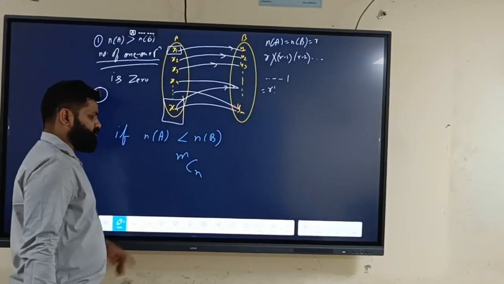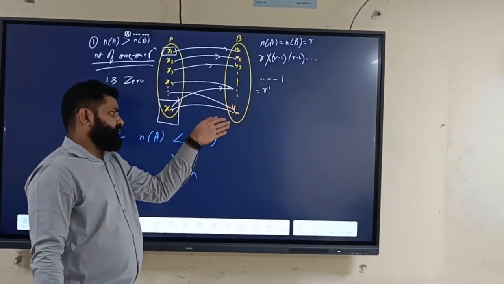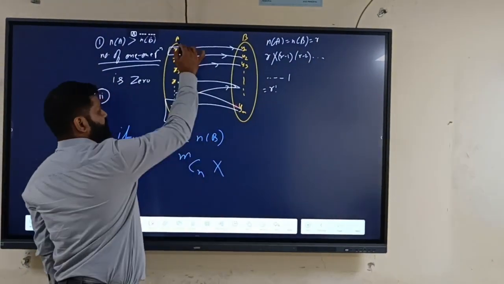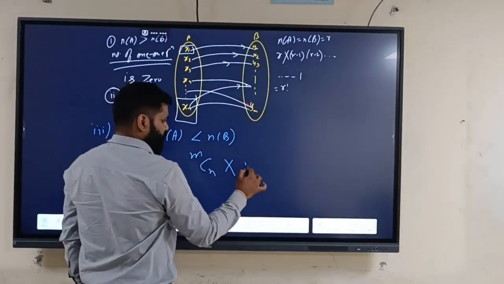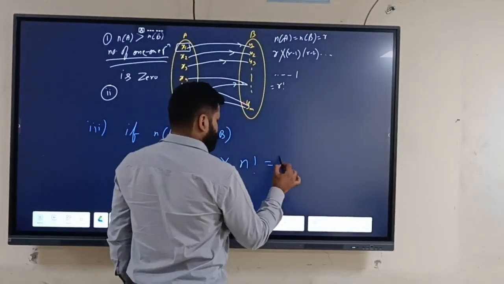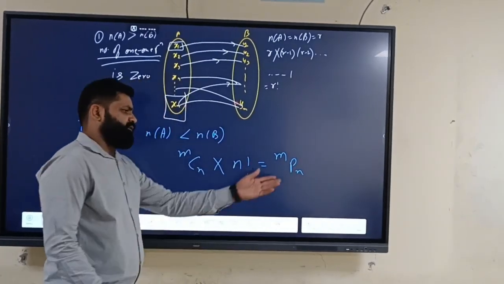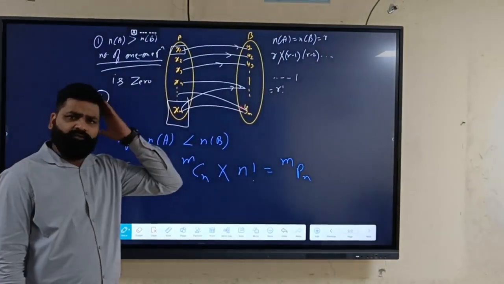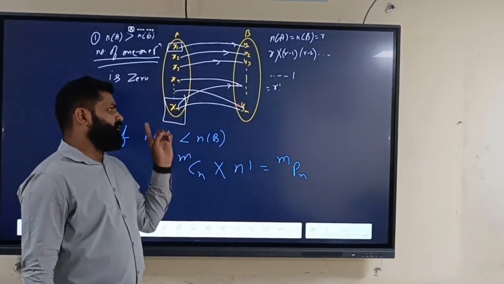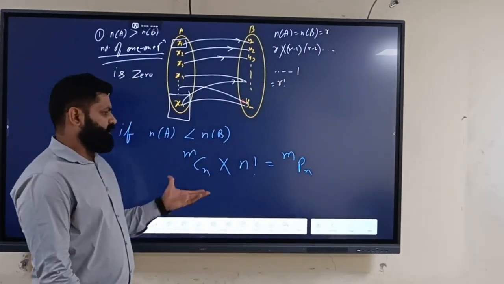We can select n items out of m items, meaning we select n chairs out of the m chairs, and after selection we can arrange the n persons in the n chairs in n factorial ways. So we can also write this as mPn. This is the formula for finding the number of one-one functions. This is the total thing about the number of one-one functions. So we discussed the number of constant functions and the number of one-one functions.